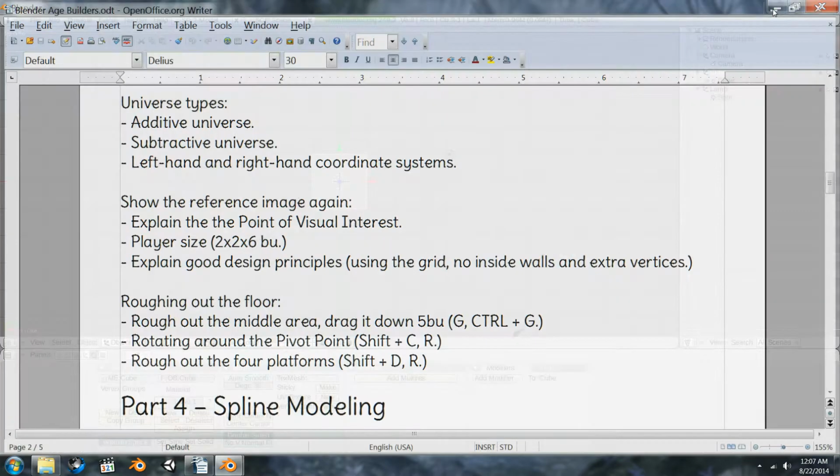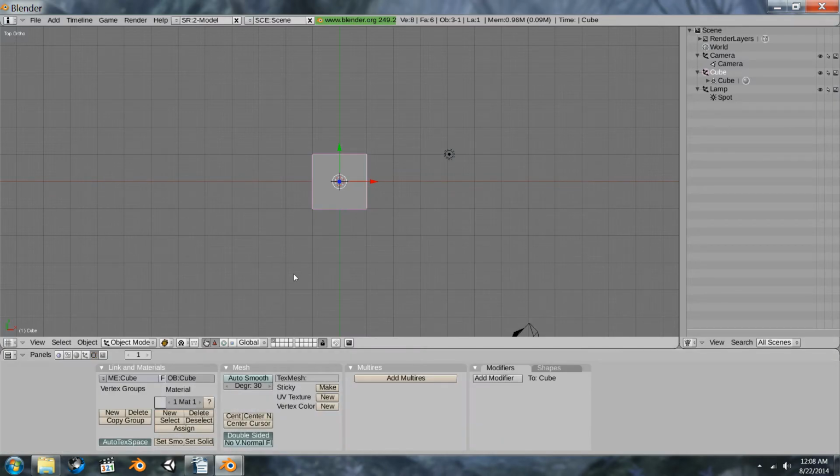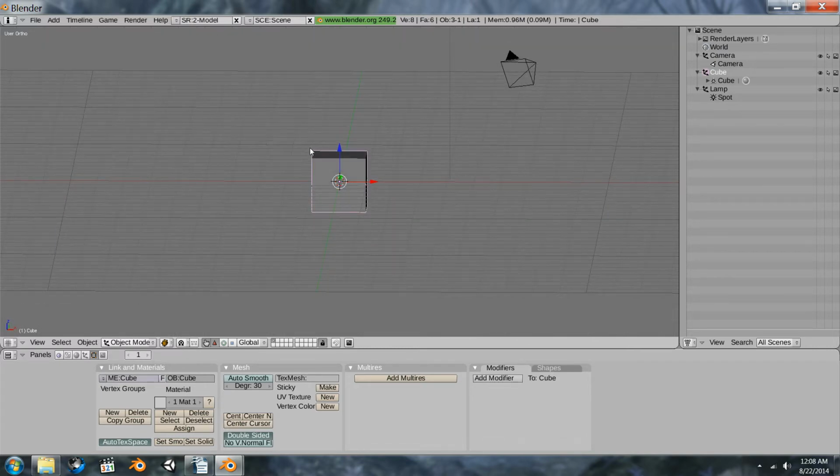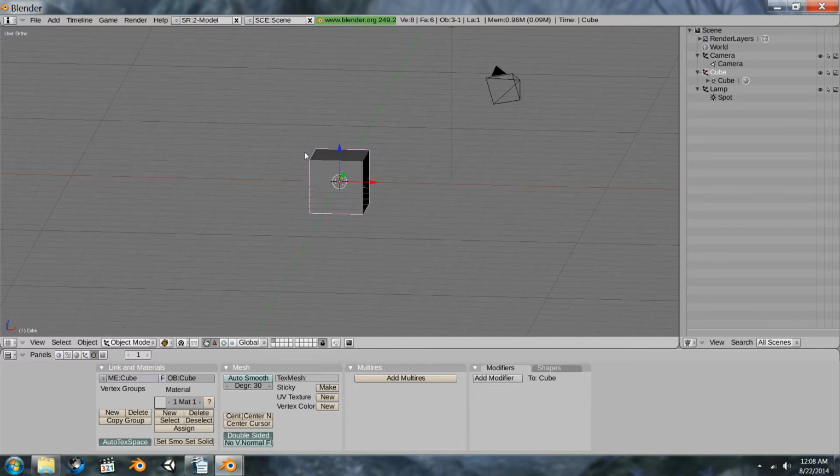There are also two kinds of coordinate systems, and I don't know which one Blender is. There's left-hand and right-hand coordinate systems, and it has something to do with the direction your thumb points. So your left hand, your thumb points to your right, and your right hand, your thumb points to your left. You can see here that the z-axis is up, the x-axis is going to the side, and the y-axis is going back and forth.